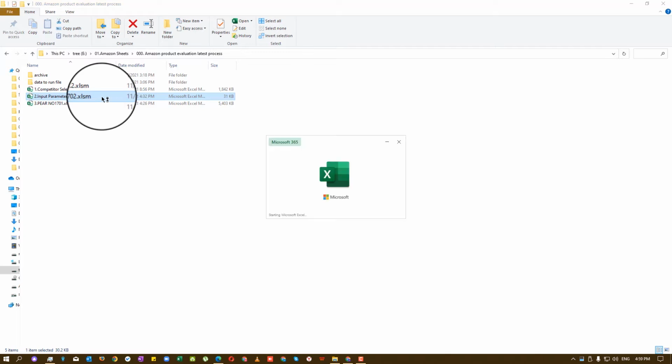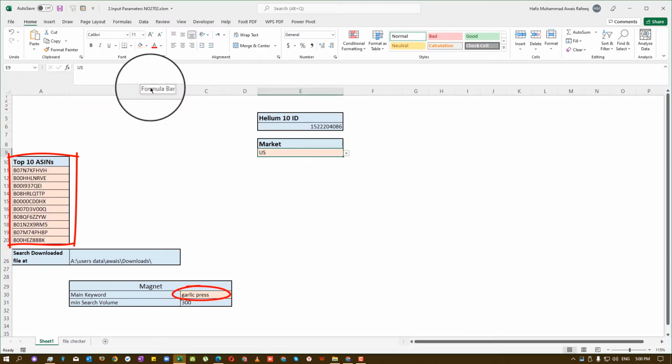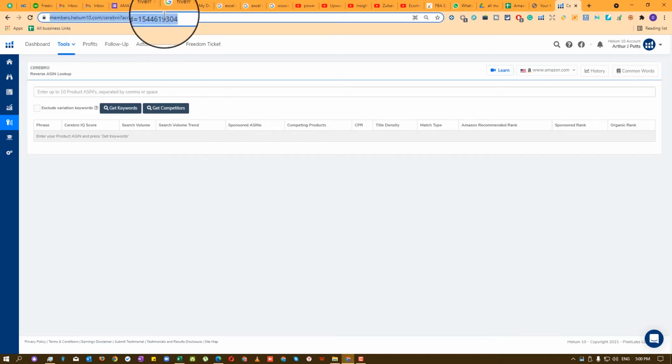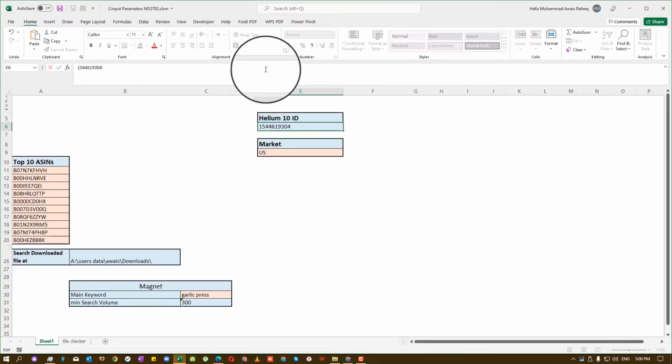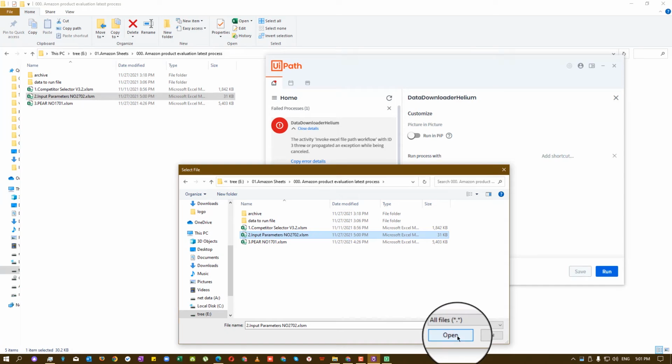Open input parameters Excel file. Paste ASINs of your top 10 competitors. Paste your main keyword. Select market. Open your Chrome browser in which Helium 10 is logged on. Copy your Helium 10 ID and paste it here. Run the program. Select input parameters file.